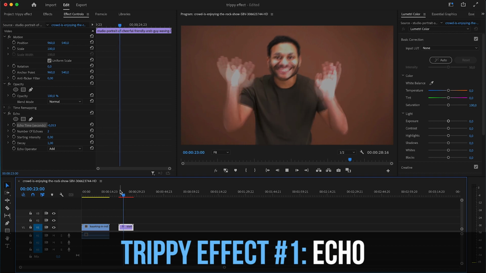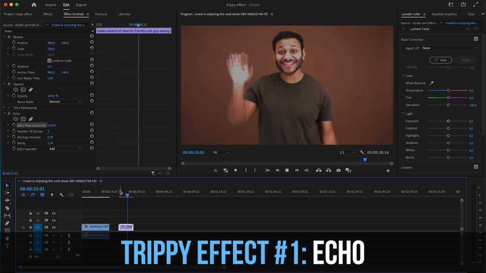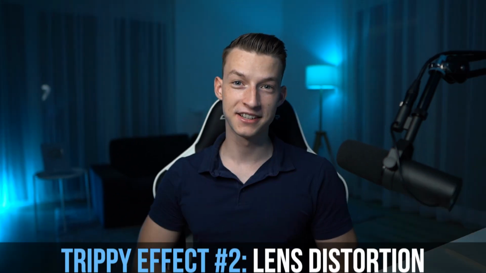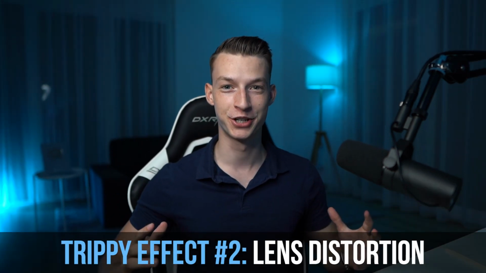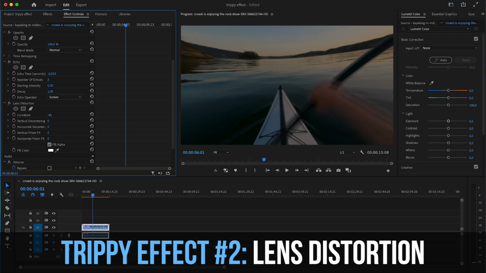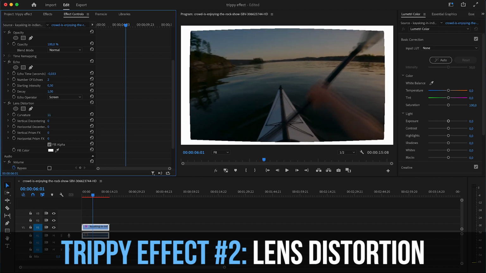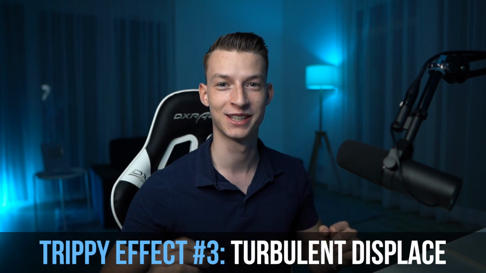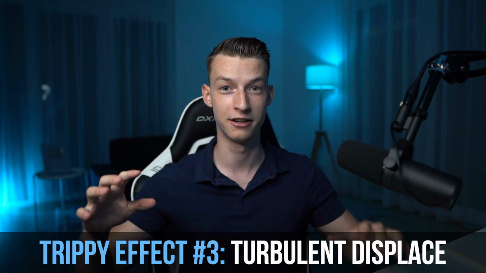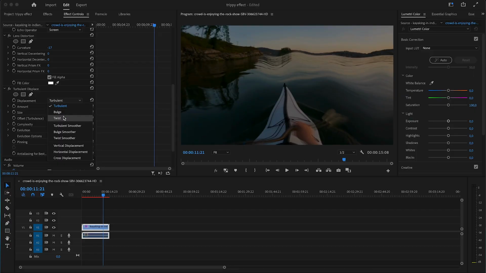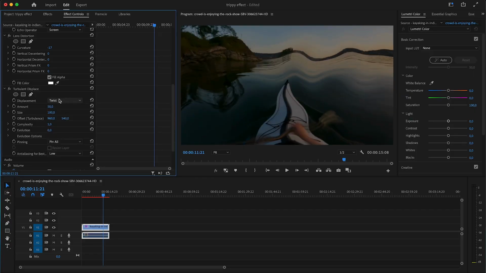So just to recap everything, at first I talked about the echo effect, which creates those trails over objects as movement happens. Next up, we covered the lens distortion effect, where you can create this distortion around the edges of the screen. Then we talked about the turbulent displacement effect, which can create this breathing effect, or just make it look like everything is projected on a lake or something.